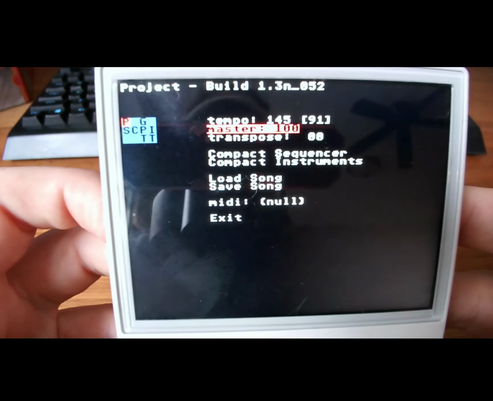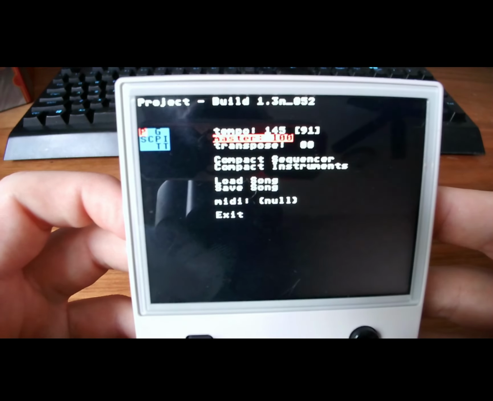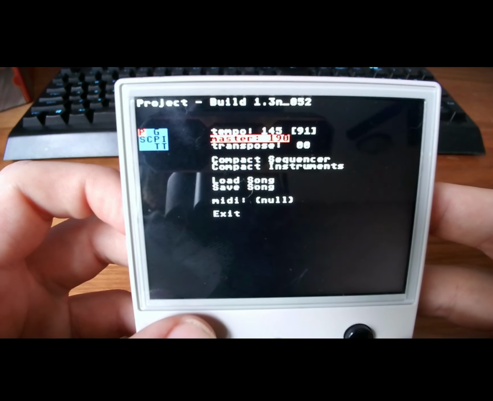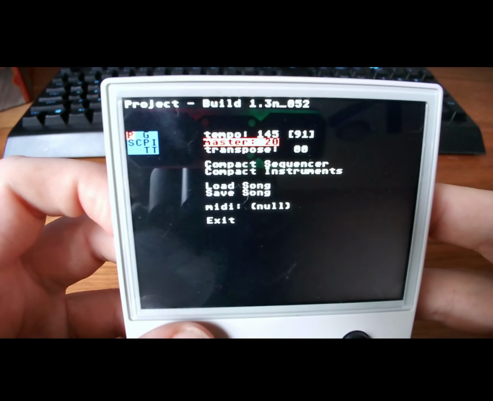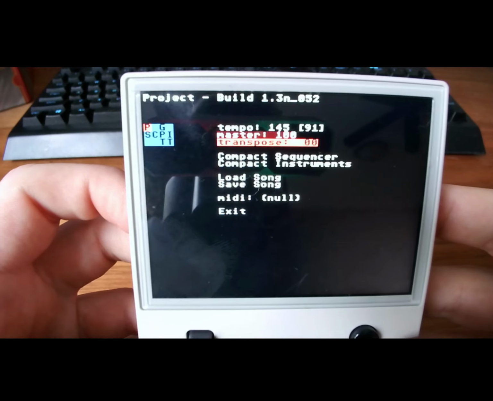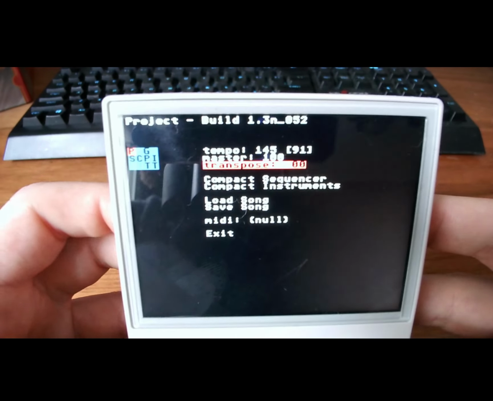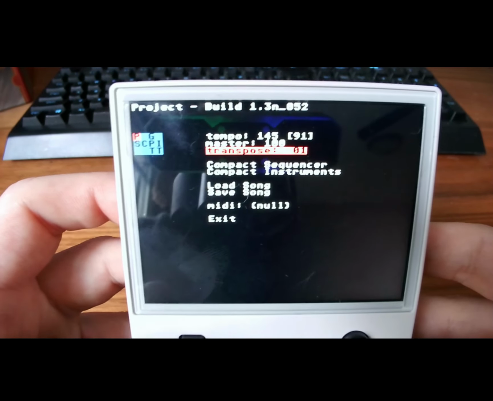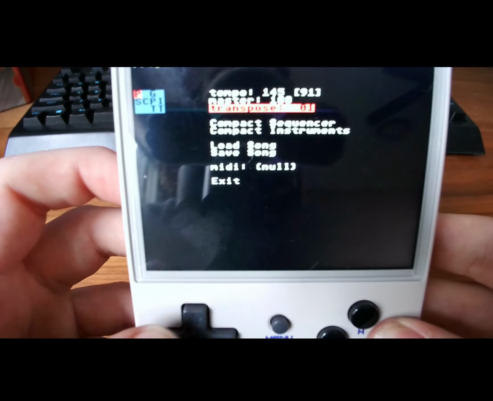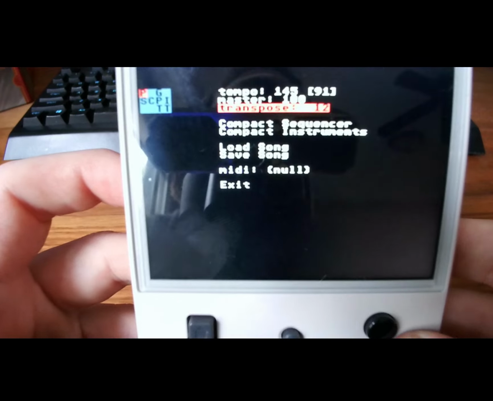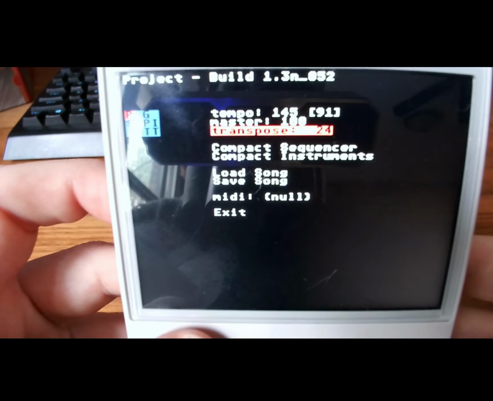The next option is the master, which is simply the master volume. It can go all the way up to 200 or all the way down to 10. Transposing is exactly what it sounds like. Again, you can hold A, right or left to go up in steps of 1, up or down to go up in steps of 10.